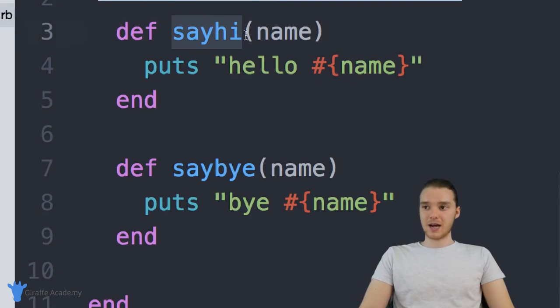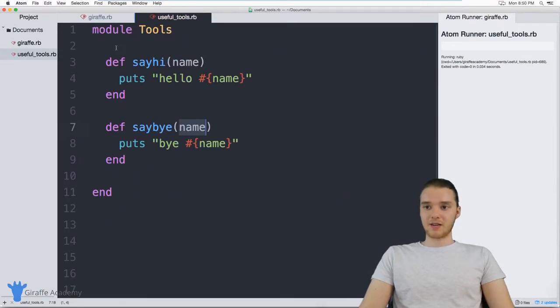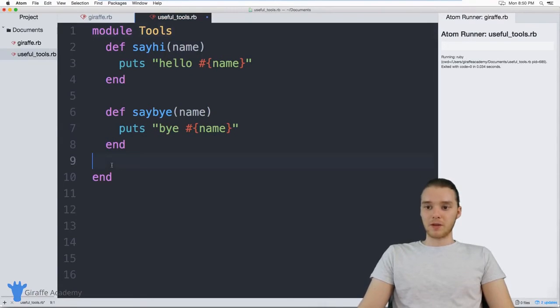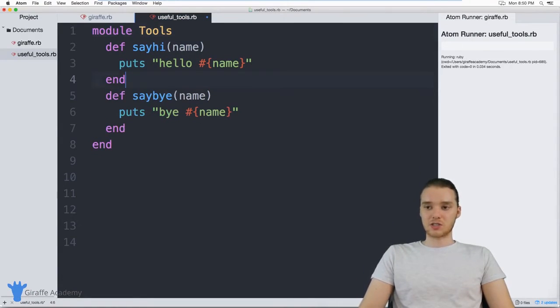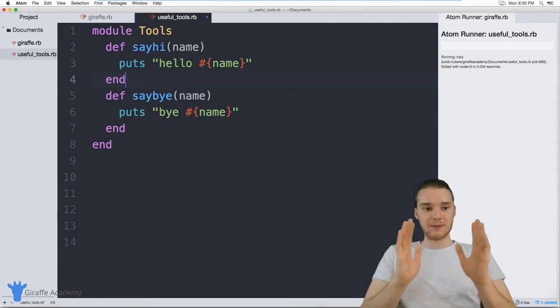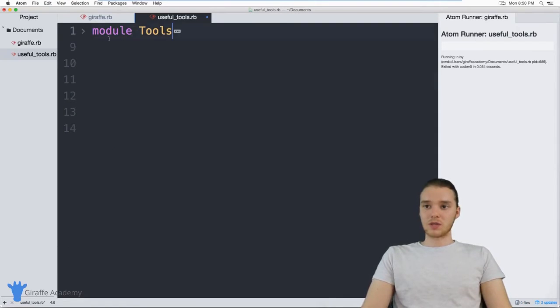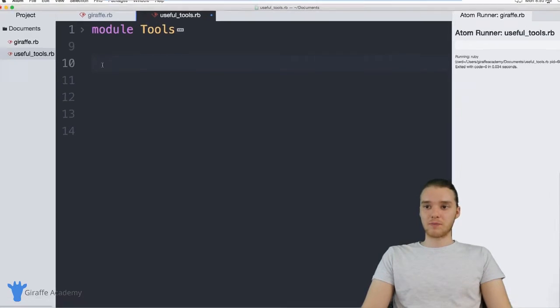I have a method called sayHi, and it says hi to a user, and I have one called sayBye, same thing, you give it a name and it says goodbye. So this is a very simple module, but the module is essentially just storing these methods inside of it. This basically acts as a container for us to organize our methods and keep them in a nice, clean little container.